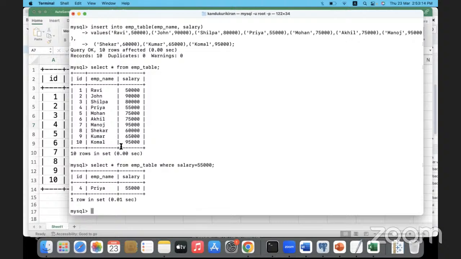But how did it do it? How did it go and search? In what way did it search in this table to get me that data? It does a sequential scan. It does a sequential scan, meaning it goes through each and every record, checks the salary in all the records, and it picked up that employee whose salary is 55,000. It scans through the entire data, and then it fetches us this output.